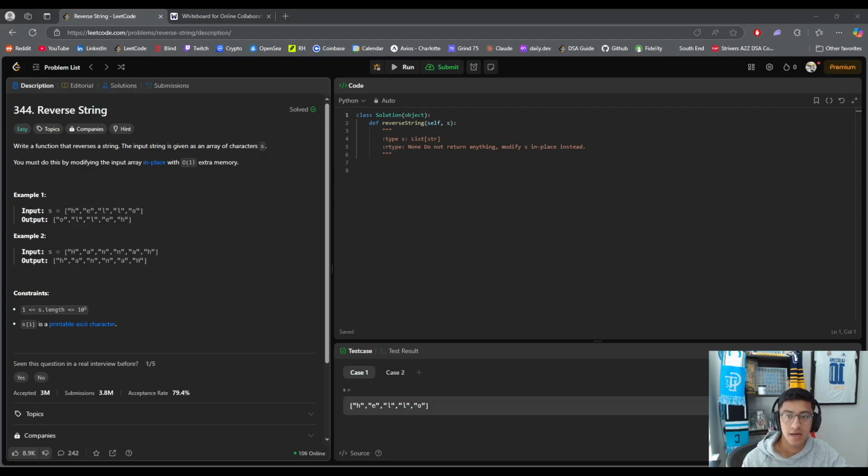Hey everybody, today I'm gonna walk through a LeetCode problem, a very simple and easy one. LeetCode problem 344, reverse string. The problem statement is: write a function that reverses a string. The input string is given as an array of characters known as S, and you must do this by modifying the input array in place with O(1) extra memory.